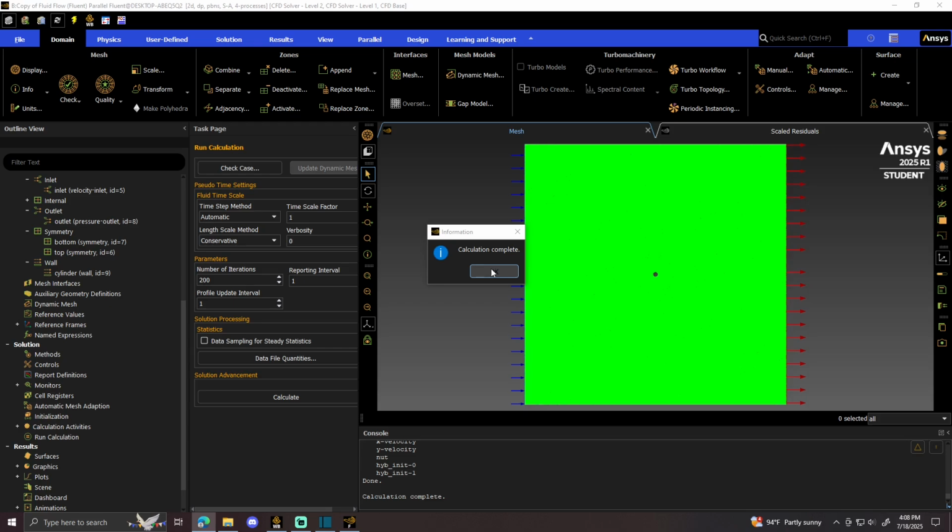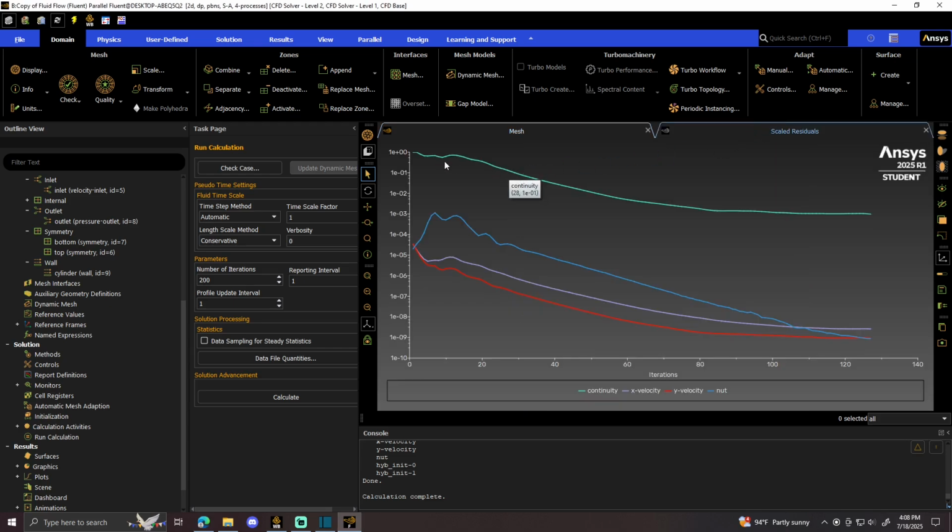Alright, our calculation is complete. Let's take a look at the residuals. It really struggled to just get below 10 to the negative 3. It plateaued here, and if you try to let it go further, it just refuses to. So I just swapped my residuals to 10 to the negative 3. Maybe a better mesh would help in some way, but I'm not sure.